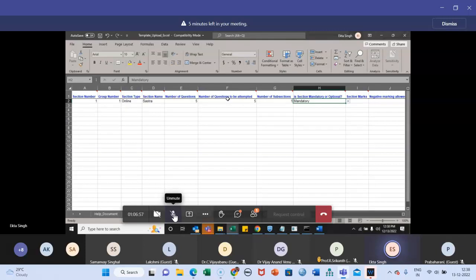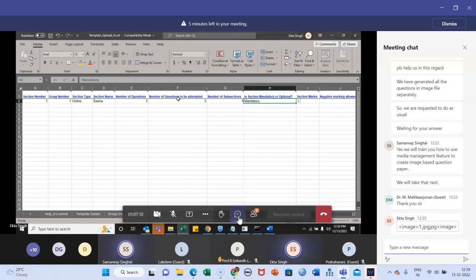There is no optional section. In Sastra, there is only one group, which will have only one section. By default there is one group, one section, one subsection, in all papers. Is it mandatory to mention a subsection, or can we put it as 0 subsections?